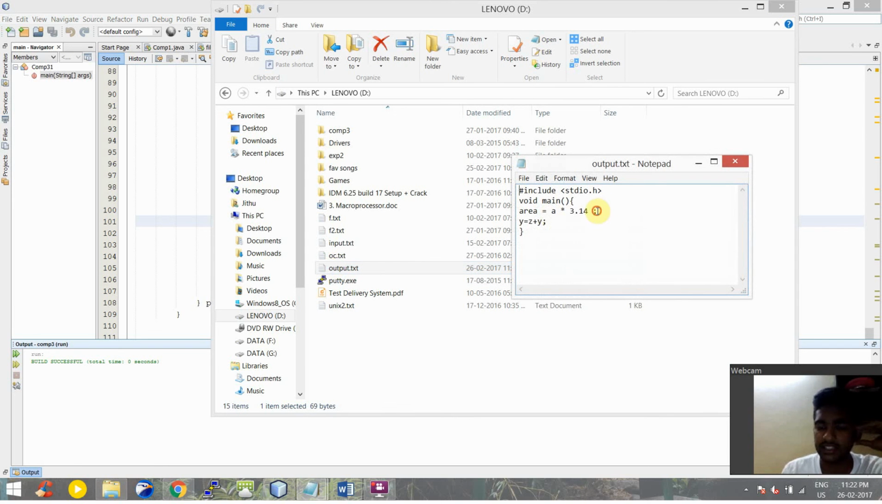Okay, so we see that the pi value has been replaced by 3.14 and the function call has been replaced with the replacement answer. So x in the function definition has been replaced by the y, which was the actual parameter entered in the code in the input.txt file.